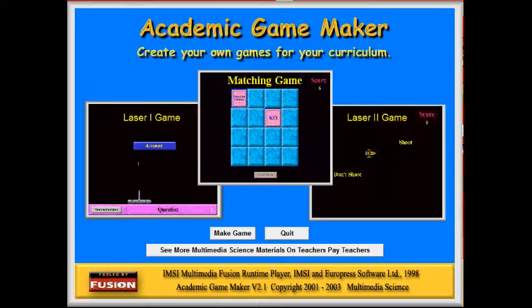There are 3 different games that can be made: Laser 1, Matching, and Laser 2. In this video, I'll give you an overview of the Game Maker and Game Player software and show you how to make a game for your classes.